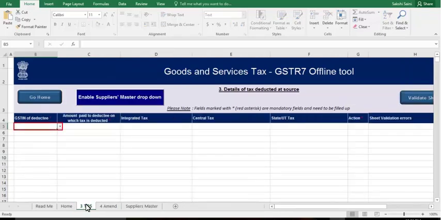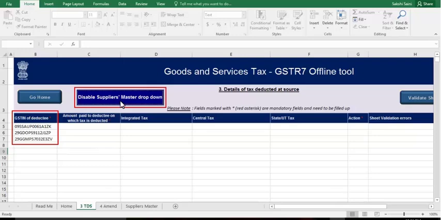If you had entered GSTINs in the Supplier's Master section, select the GSTIN of the deductee from this drop-down list, or click this toggle button to disable the Supplier's Master drop-down and copy or paste the GSTIN from any other document. For a particular GSTIN of the deductee, there cannot be any duplicate entry.